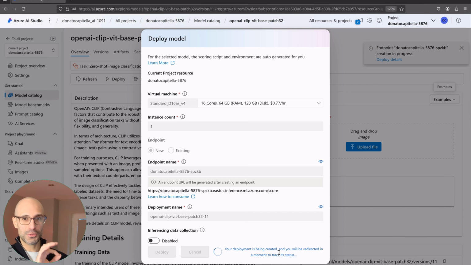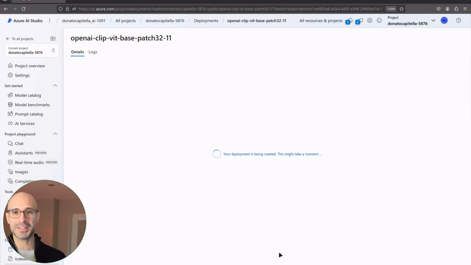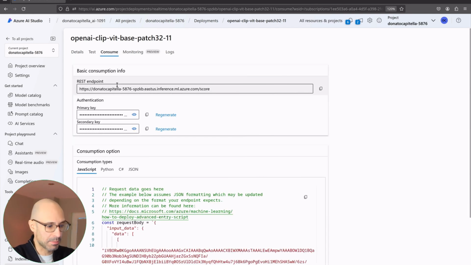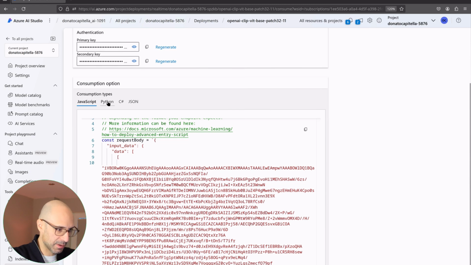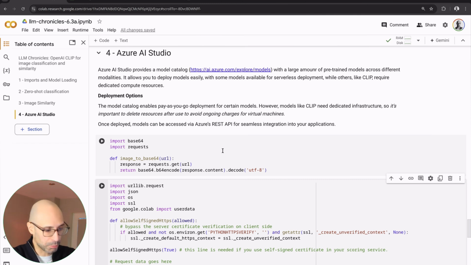Make sure, if you're following along, to delete your deployment when you don't need it anymore. Otherwise, that's going to cost a lot of money. Five minutes later. All right, this is now deployed and we can look at the Consume tab for an idea of how this model can be used. They give you sample code in different languages. This is the Python one, and I've simply lifted this and copied it inside the notebook here.